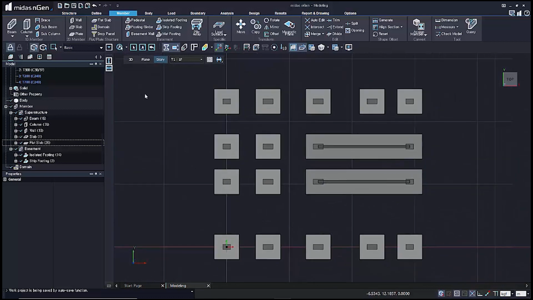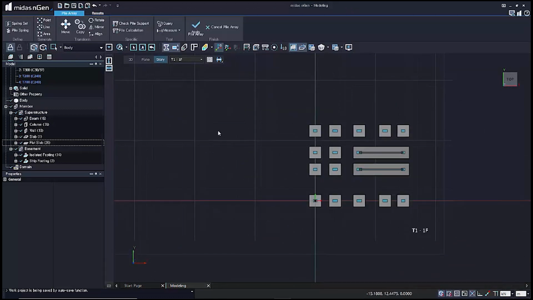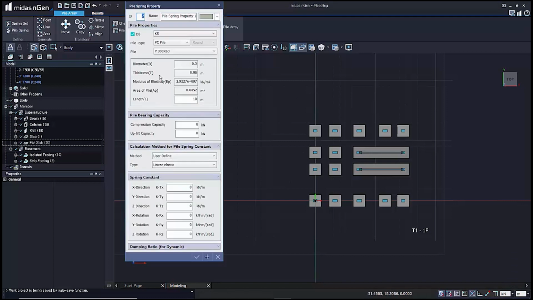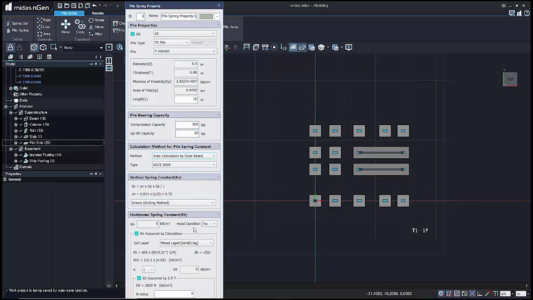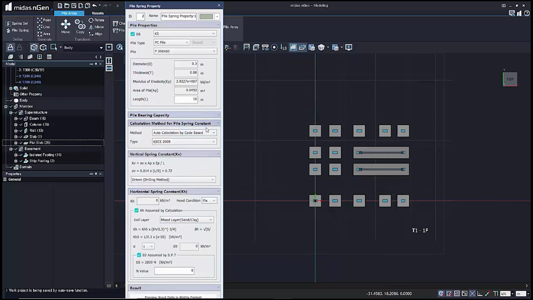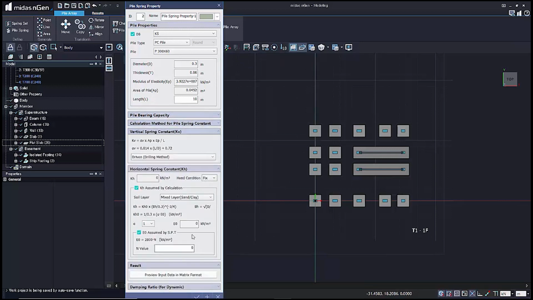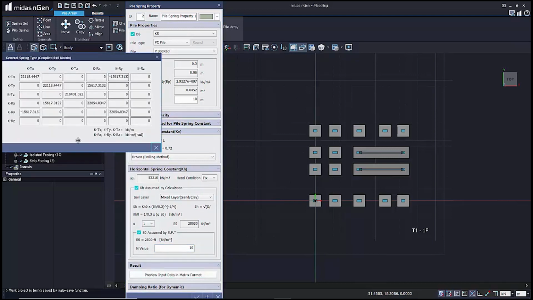Run the pile array function to create a pile footing. First, define the spring property. I used the Korean standard spring property to automatic calculation.